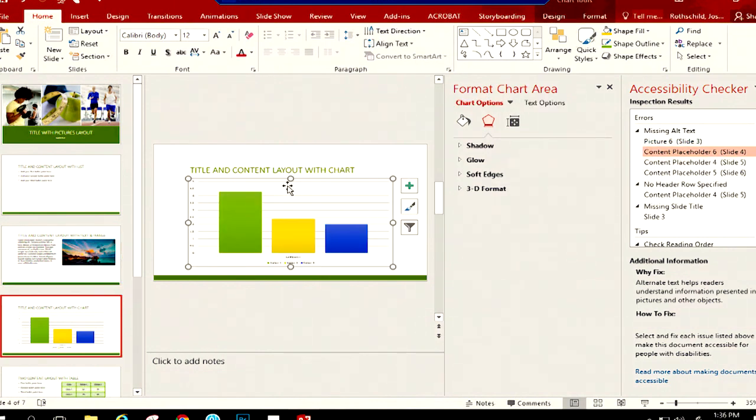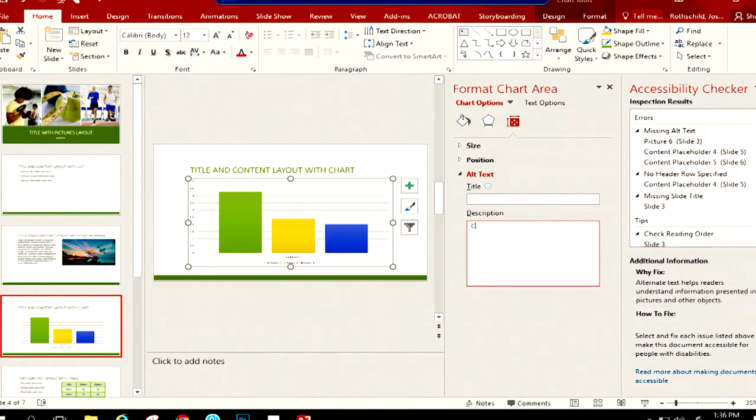All right, so we got this placeholder. Here's a great place where we go in and add a description for this chart. So we could say, chart showing the difference in whatever and whatever. You just have a sentence or two description of what that chart is describing.